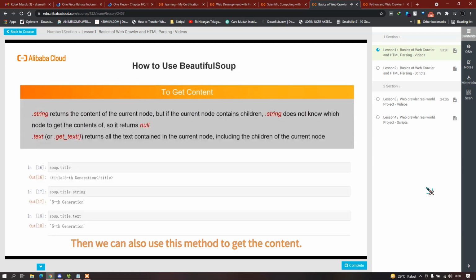Then we can also use this method to get the content. For example, .string returns the content of the current node, but because .string does not know which one to get when there are multiple children, it will return null. If we use .text or .get_text(), it will return all the text content, of course including the content of its child nodes.